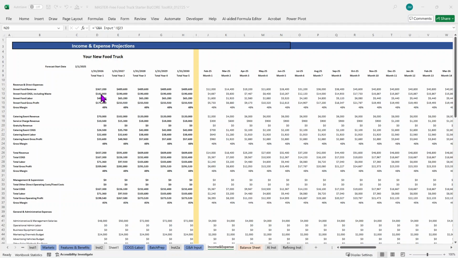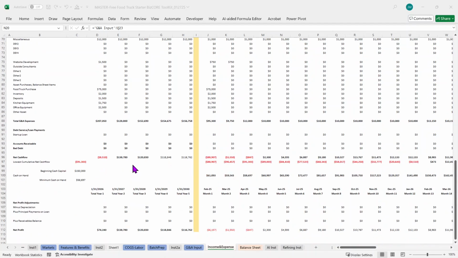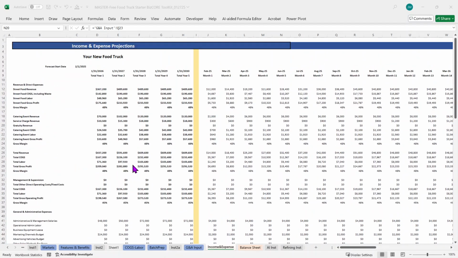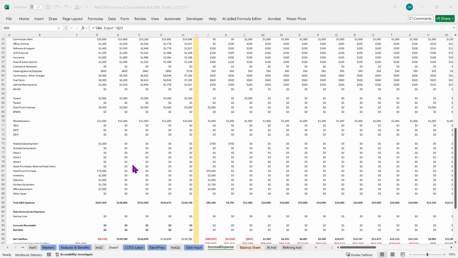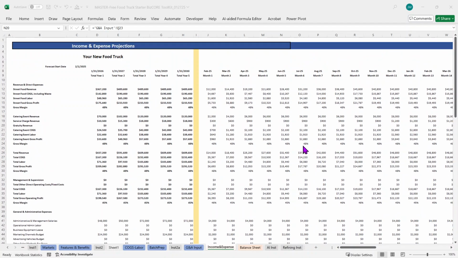Now here is your income and expense projection roll-up. This is a roll-up from all the other work that you did, and you'll see in this worksheet there are no green fields. There is nothing for you to add in here. And so this will summarize everything, all the other work that you've done here.